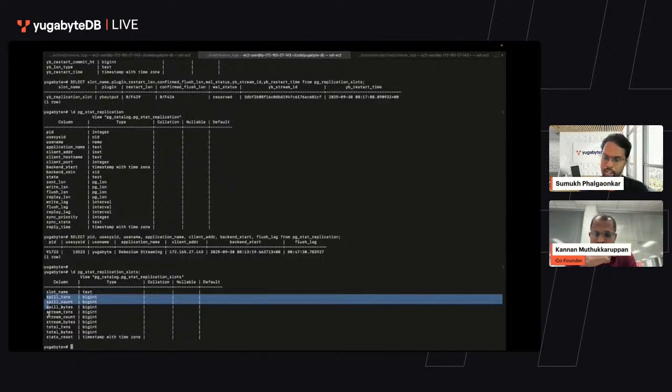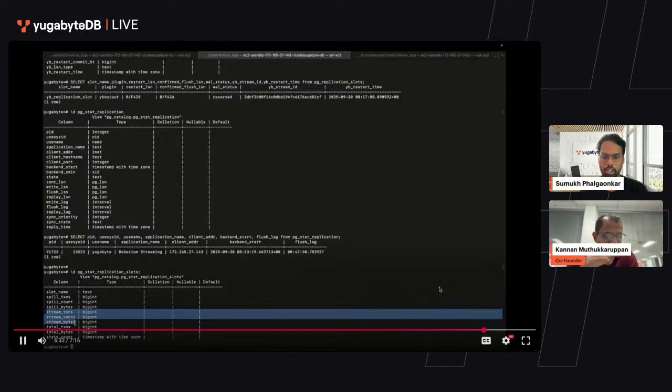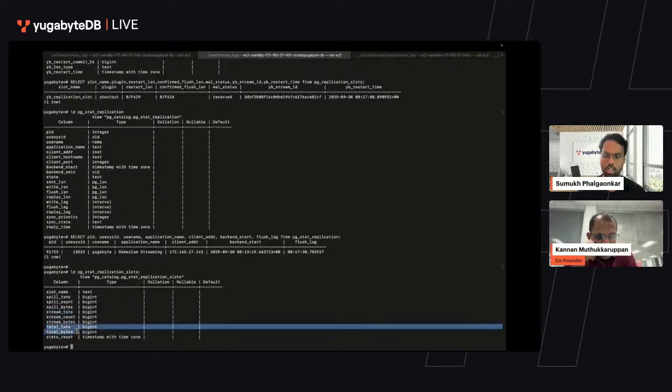These three fields here basically tell you how many such transactions, and what are the bytes that we have spilled onto disk. The next three fields, stream transaction, stream count, and stream bytes, basically tell us how many in-progress transactions we have shipped in the Postgres world. But with Yugabyte CDC, we only stream committed changes, hence these are not applicable to us. The total transactions and total bytes basically tell you the total number of transactions and total bytes that we have streamed in this walsender's lifetime.